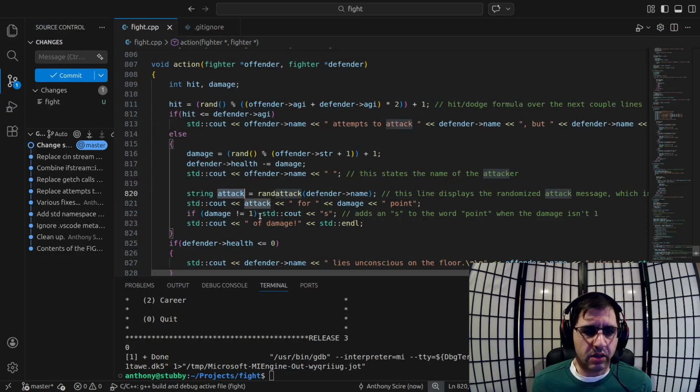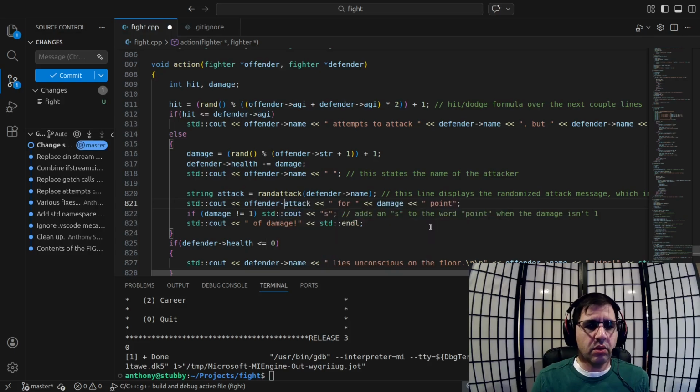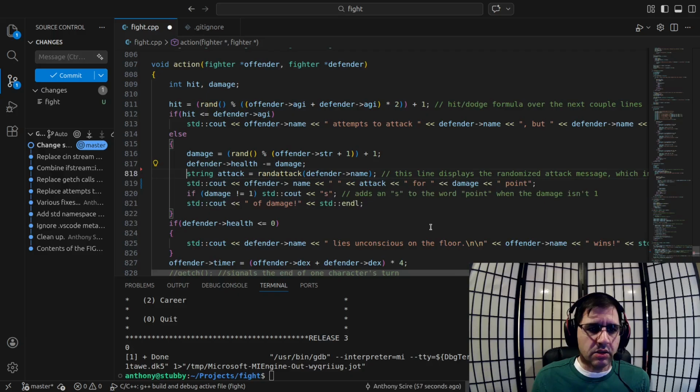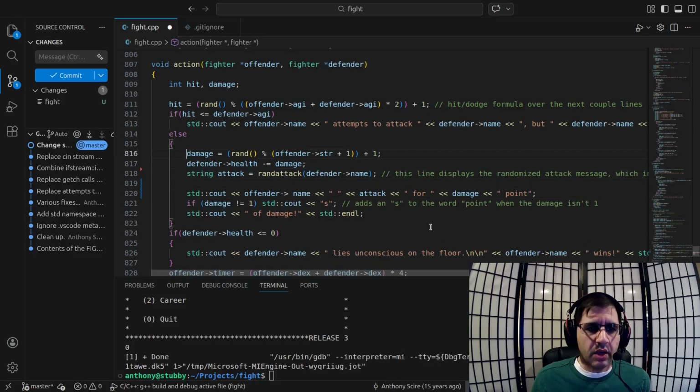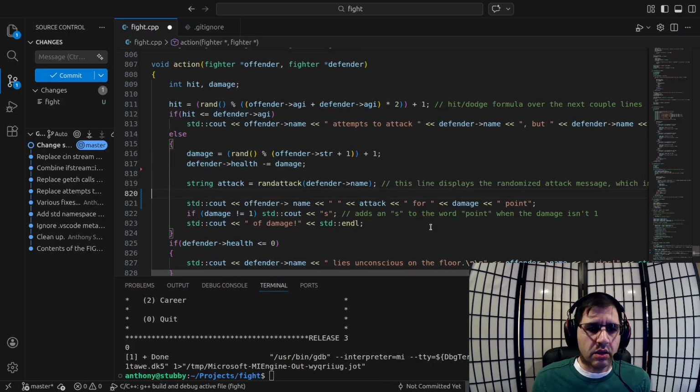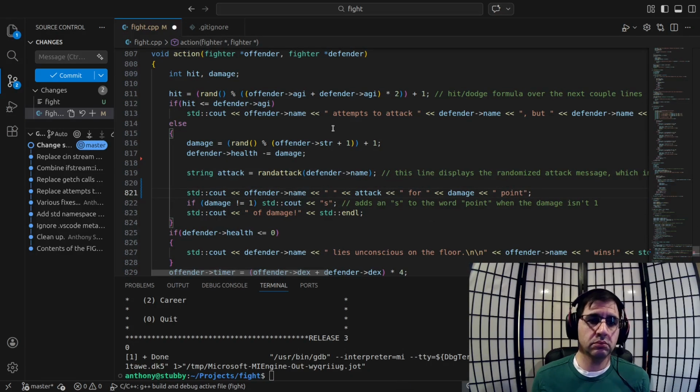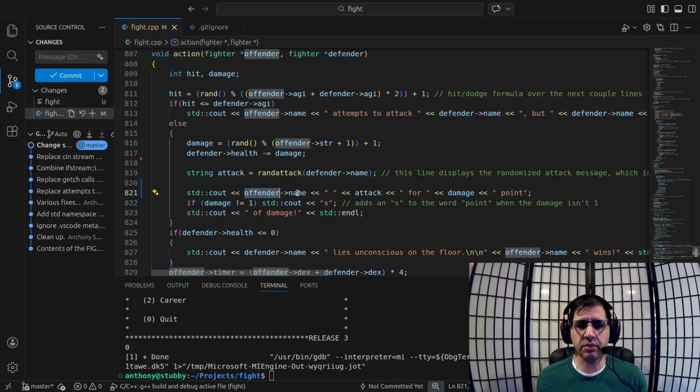Now we've got the attack here. I think what we need to do is build the string like so, and just drop this line entirely. So here we have the building, the setting of conditions, and then the string building. That makes sense.